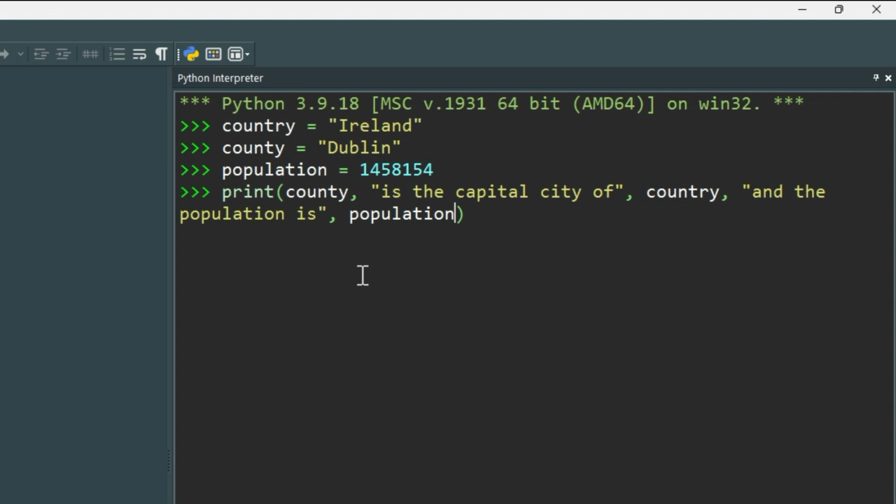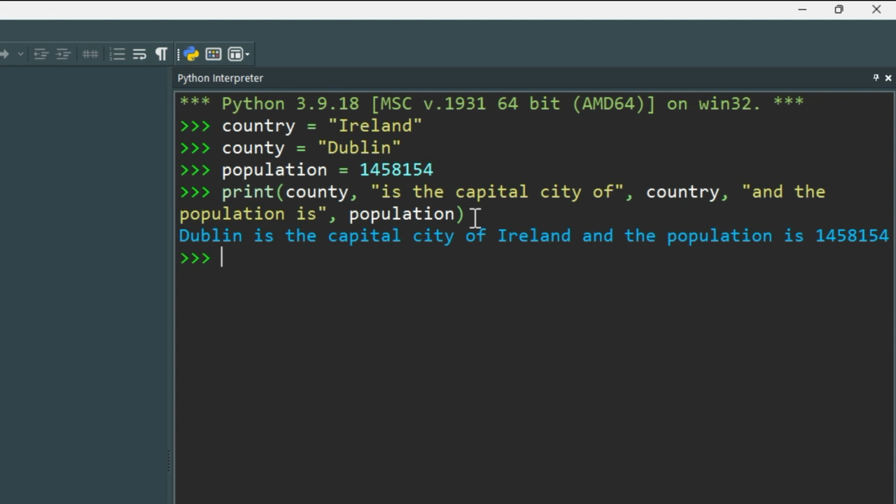So what do you think is going to be printed here? We know that the separator is a space, so we should get Dublin followed by a space, is the capital city of, followed by a space, Ireland, followed by a space, and the population is space and the population. Let's hit enter, and we can see that that is exactly what we get.